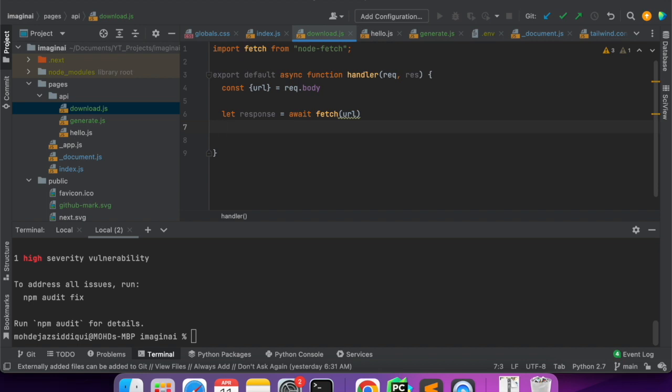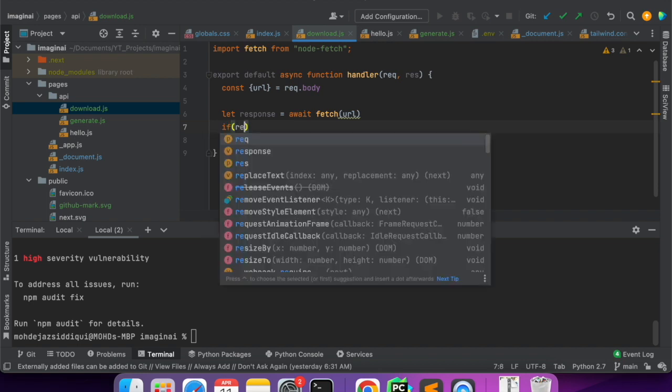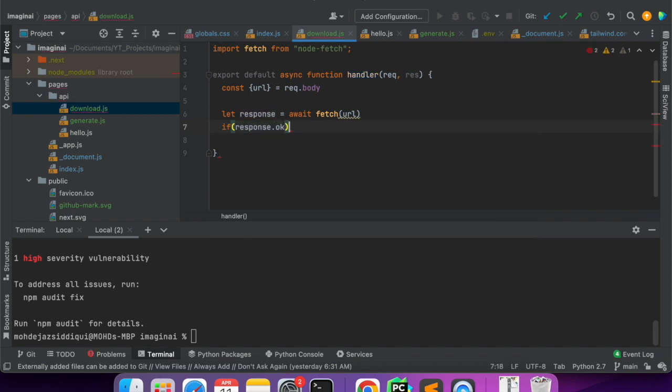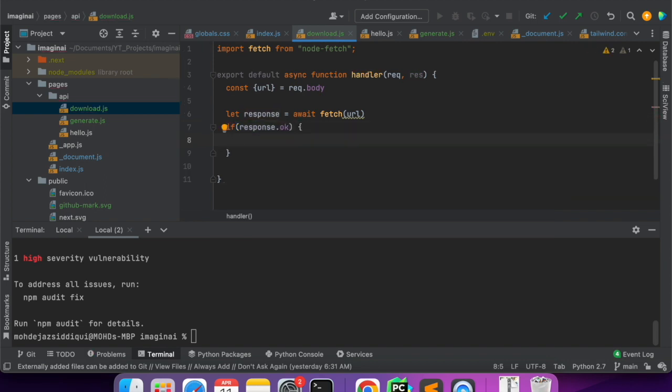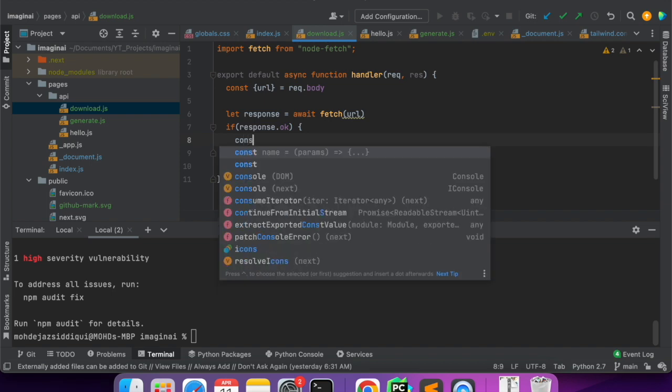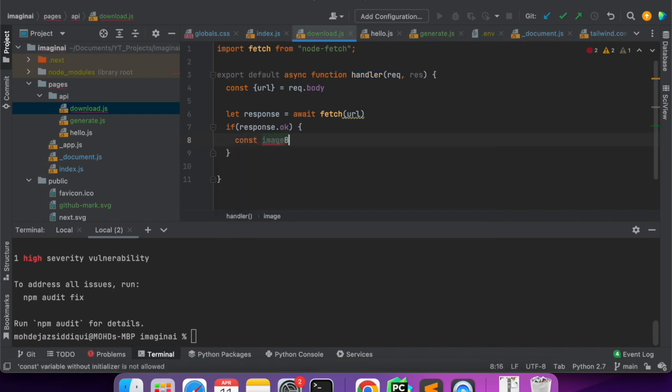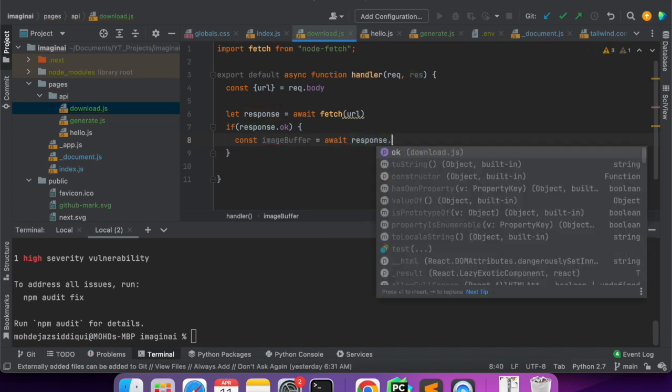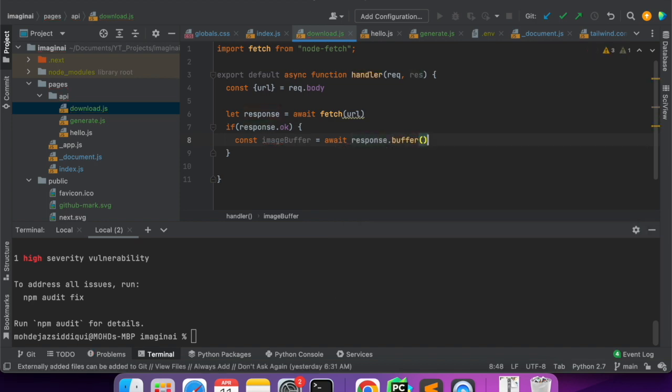Next is if response not okay. So what we'll do is, from the response object we can convert to JSON object or text or buffer, depending on the response type. So over here, because it will be a buffer, we'll say image buffer equals await response.buffer.